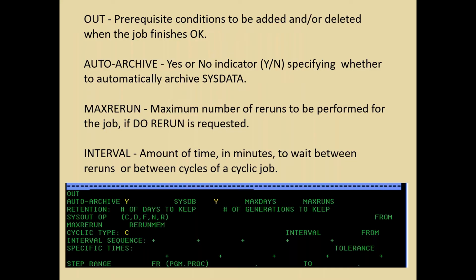So these are your post processing parameters. First one is your out: prerequisite condition to be added or deleted when a job is finished. Suppose there is a job, as I already explained, like job 2 is posting some condition for job 7. That condition you can see in the out parameter. Whenever any job completes, the condition it is posting to the dependent job, so that the dependent job will start executing, will be written under the out parameter.